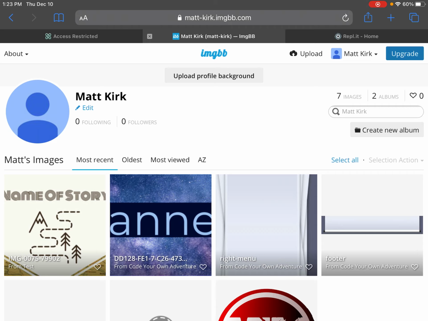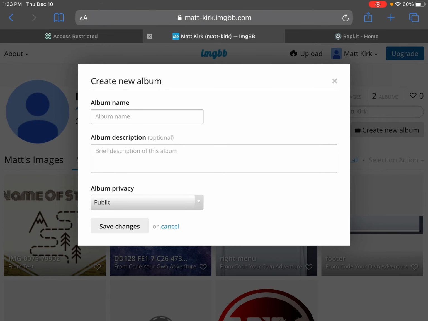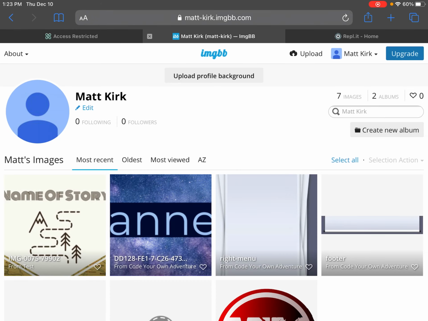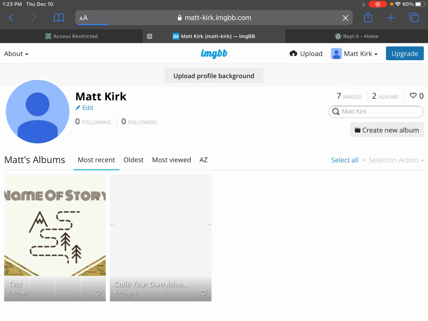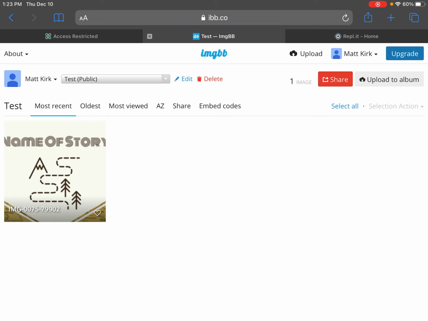If you haven't yet done so, you might be wise to create an album for all of your images that are going to be going into your website. And you can do that with this button on the right. Let's see, to get to my albums, I need to drop down from my username. I can tap albums, and I have now 2 set up. I'll just go back into this test album.